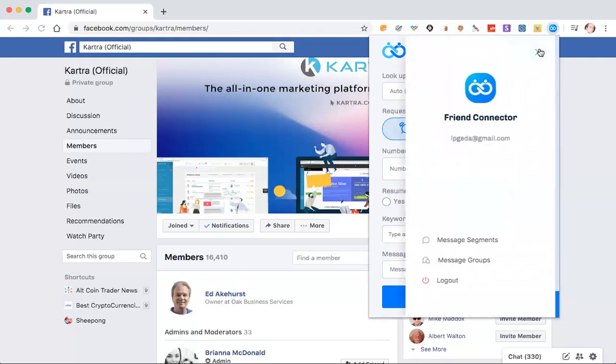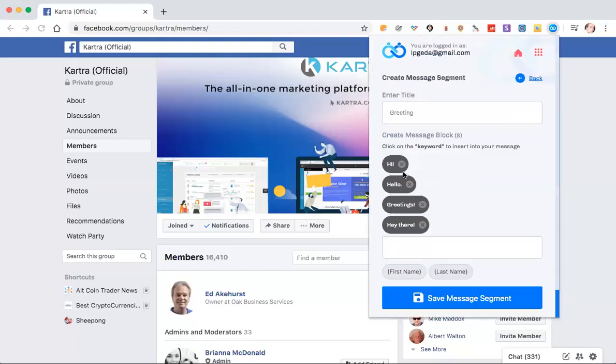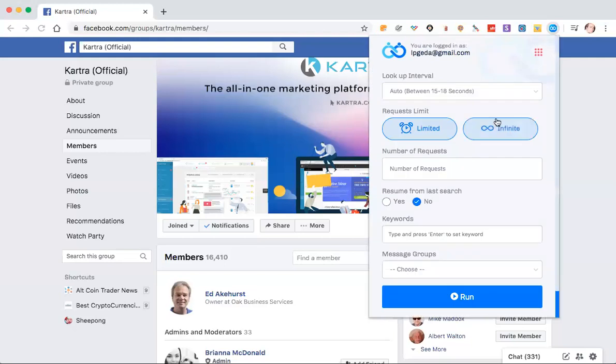And you can always go back up here and you can add more groups, you can add more segments, you can delete them, you can change them, you can hit edit, and maybe you want to get rid of that or add a couple more. You can add keywords into it and things like that. So that is how to do message groups and messaging within the Friend Connector Chrome extension.